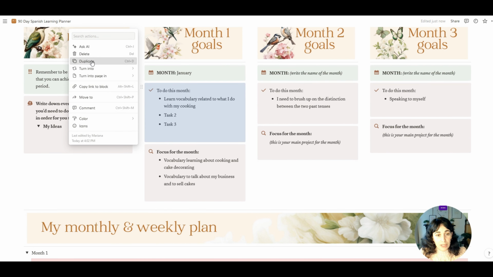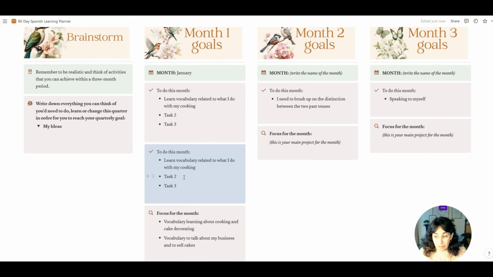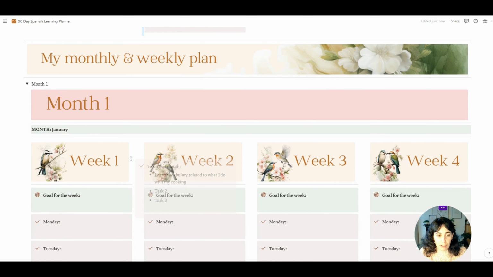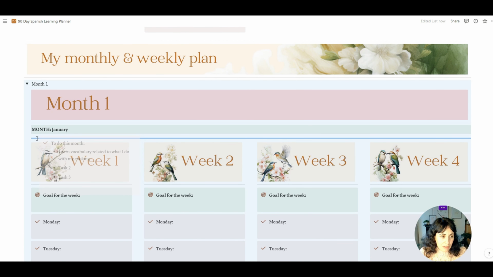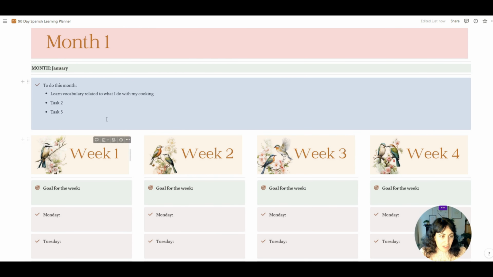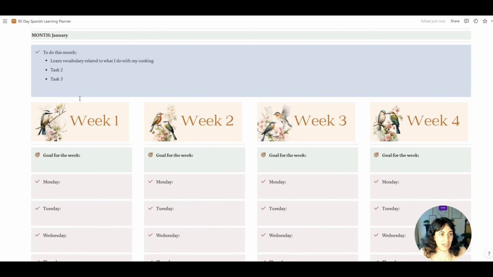You say duplicate, and you duplicate the block, and then I'm going to drag this block. So I'm holding the left key on my mouse, and I'm scrolling down at the same time. So I'm holding it, and I'm scrolling, and I'm going to drop it there. So now I have it at hand.